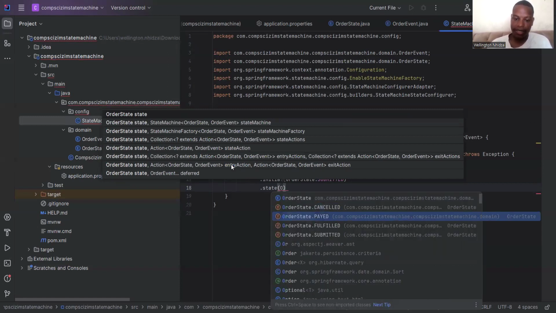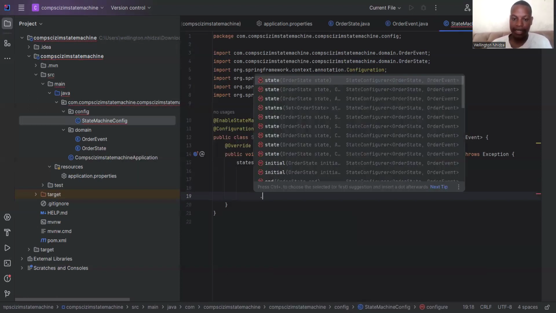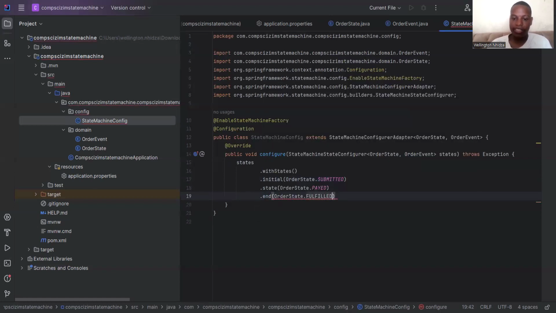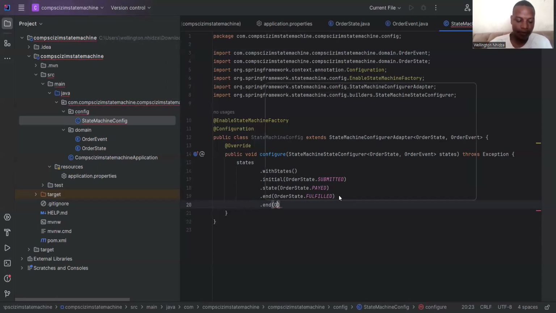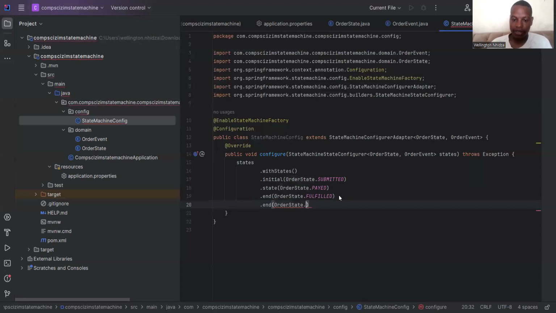And the state that it's going to follow is OrderState.PAID. This is the state that it's going to follow, and the end states: when our process ends, our end state must be when it is fulfilled, or when the order has been cancelled, OrderState.CANCELLED. So that's it. This is just a simple state machine. So we have these states.